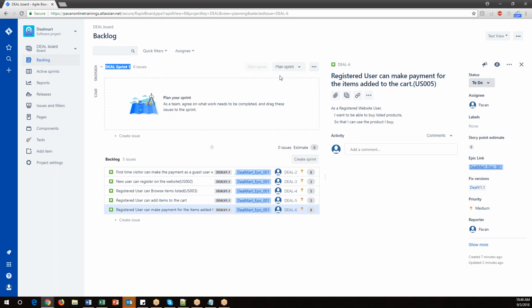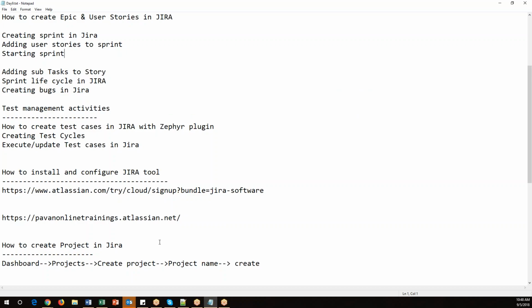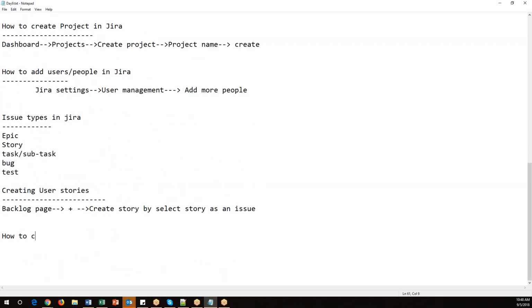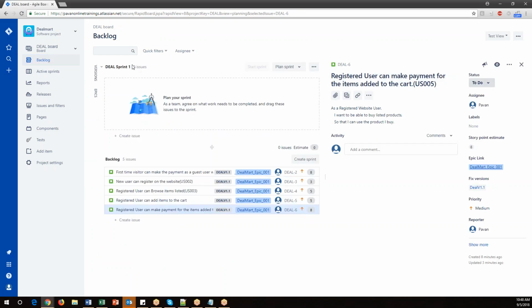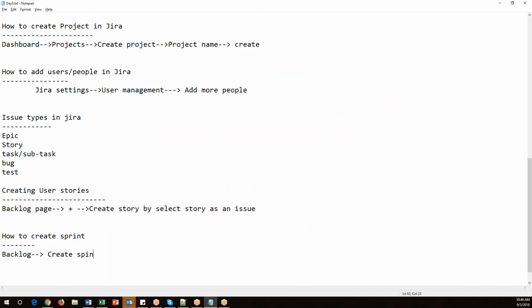Currently, whenever I click on create sprint, it creates a new sprint, and currently it is empty because we haven't added or planned any stories in this particular sprint. We need to add them now. So how to create the sprint? Just go to the backlog page. Now you will see the button here. Because we already created the sprint, that button does not appear, or else we can see this button, create sprint.